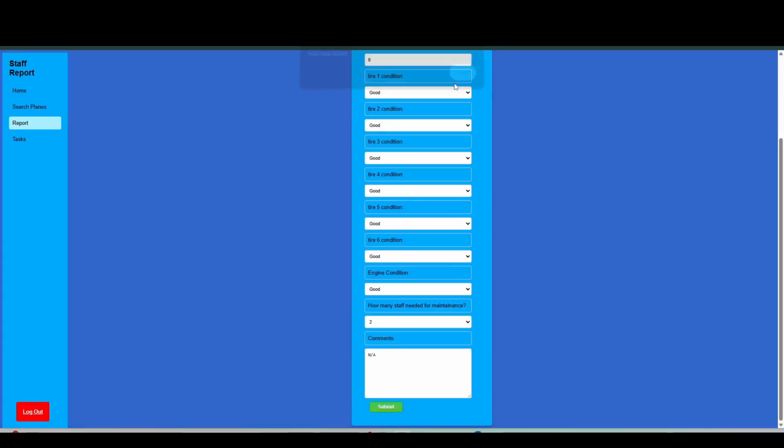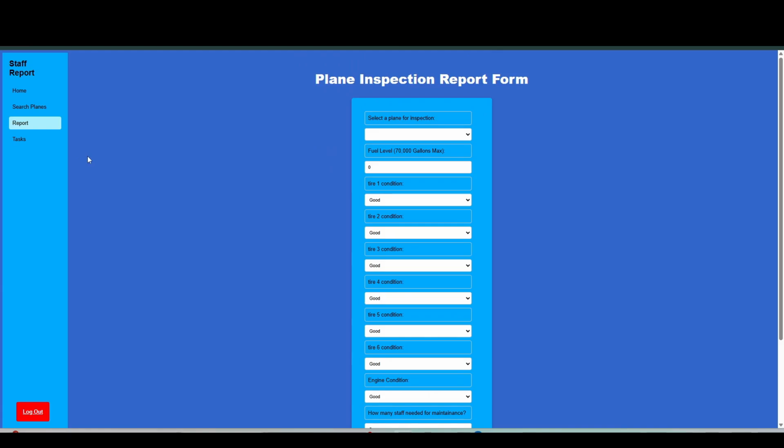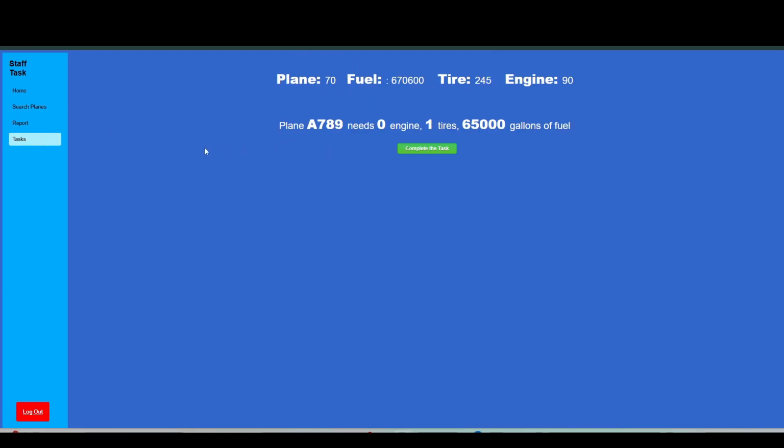New tasks have been added to the list. And as for the task, this staff already has a task, so once they complete the task, they just press this button and the task is completed. And when the task is completed, the inventory gets updated because they used the resources to make repairs. So now we are back to the 6,000, 1,600 and 5,000 fuel and so on.